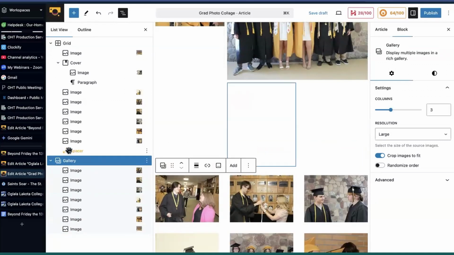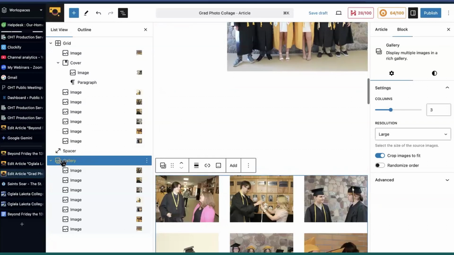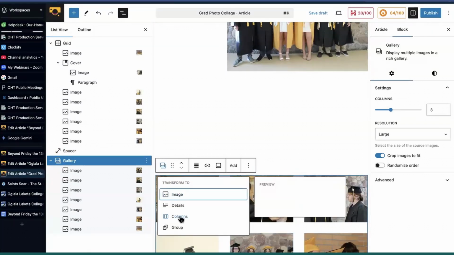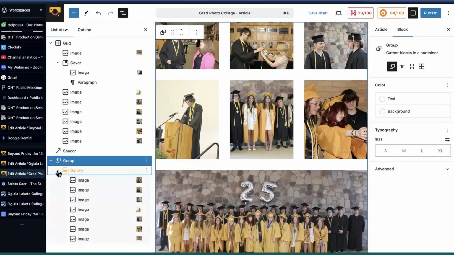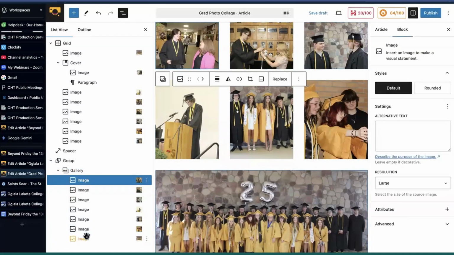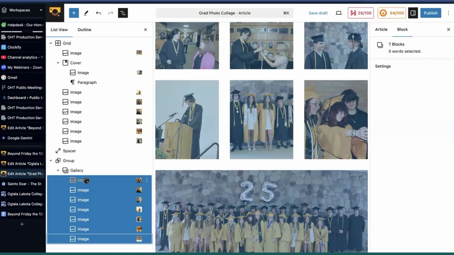So that's the reason I wanted to talk about grid. If I take this, I can convert this into a group. Now, why would I want to convert it to a group? Well, if you come over here and take a look at the settings panel, a group just gathers blocks in a container, and then it immediately gives you these four options. So let me twirl this down. It just put the gallery in the group, but I don't want these images in a gallery anymore. I just want them in the group.